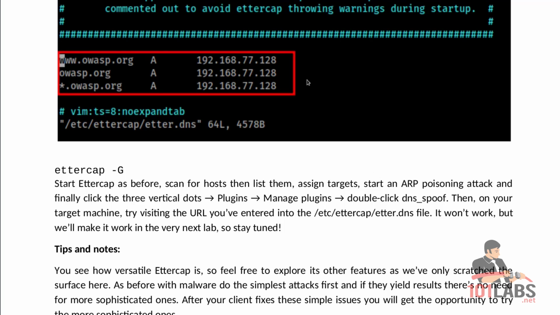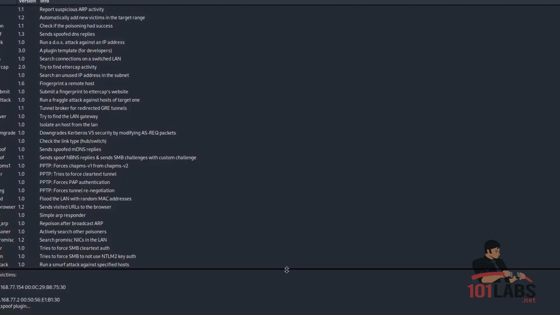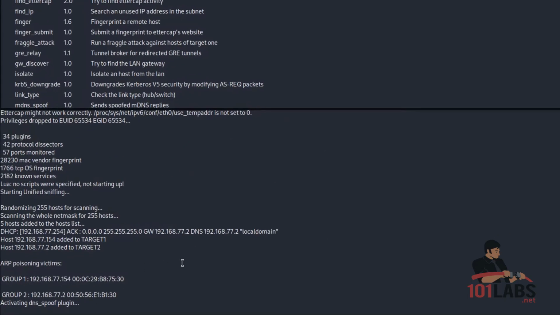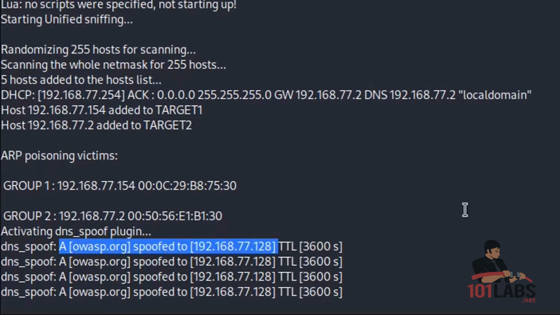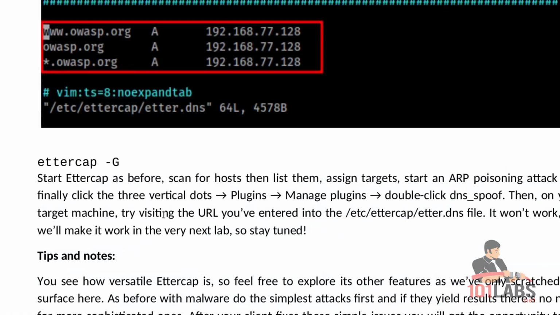I'm just going to very quickly demonstrate what appears in Ettercap when I try to visit that website on my Windows machine. So if we go here, and I visited from Windows the owasp.org URL, and we see that owasp.org spoofed to the IP address of our Kali machine, as intended.